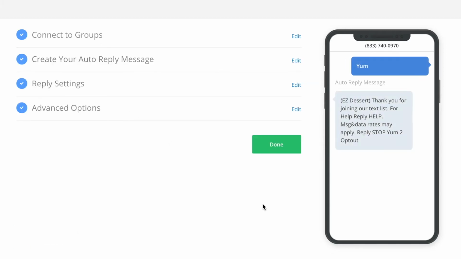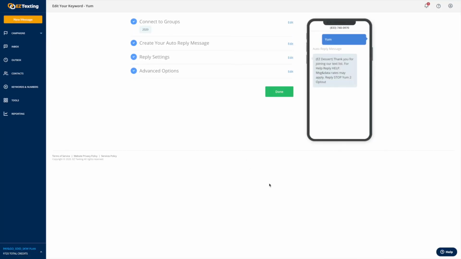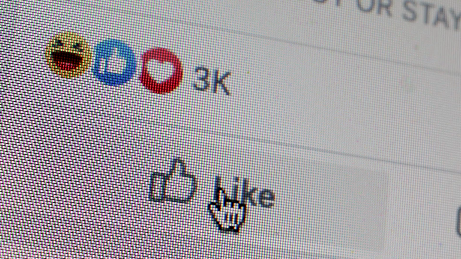You can then add your keyword to a group by clicking Edit under Connect to Groups, and voila! Customers will be able to join your subscriber list with a simple and efficient text-to-join campaign. Just don't keep it a secret. Promote it in your store, office, or on your website, and share it across your social media.